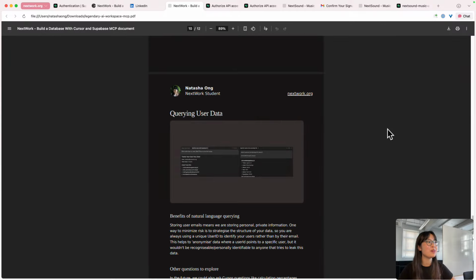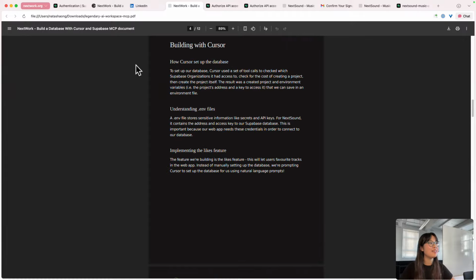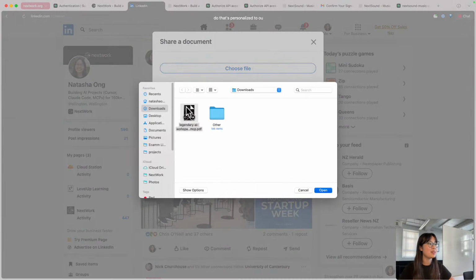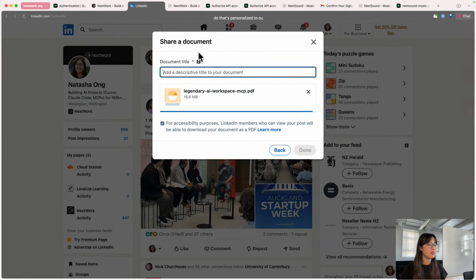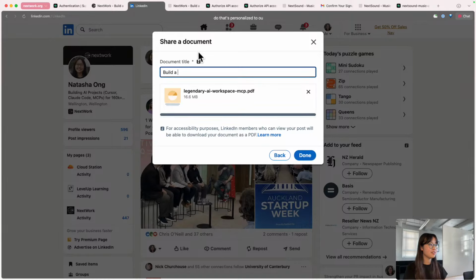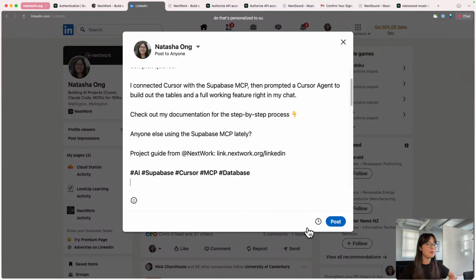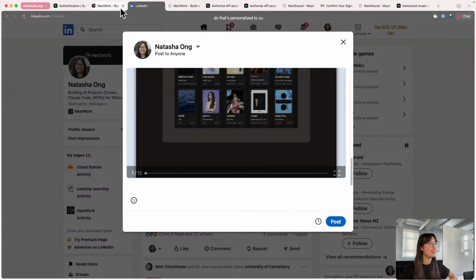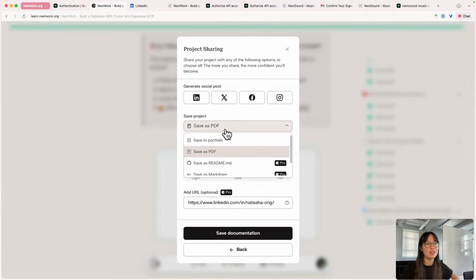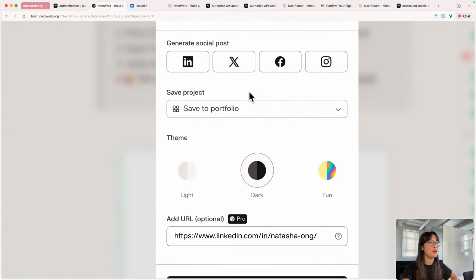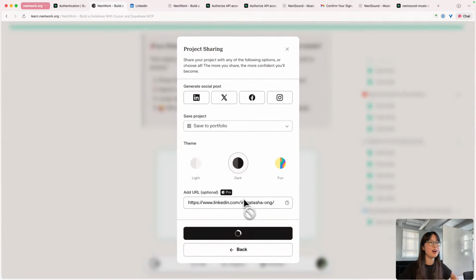So cool. This is a beautiful piece of documentation. So proud of it. I think I am ready to upload that into my LinkedIn post. Let's put that in here and give it a nice title: build a database with Cursor and the Supabase MCP. Nice. Look at this documentation. I have to add it to my portfolio too. So you can click on that Save as PDF button, switch that over to Save to Portfolio, and once you click Save Documentation, a copy is going to be stored straight into your NextSound portfolio.